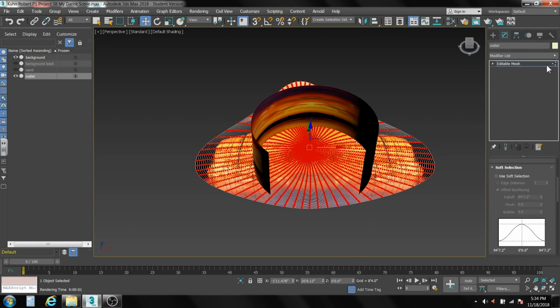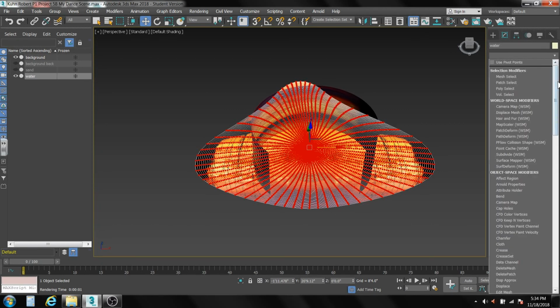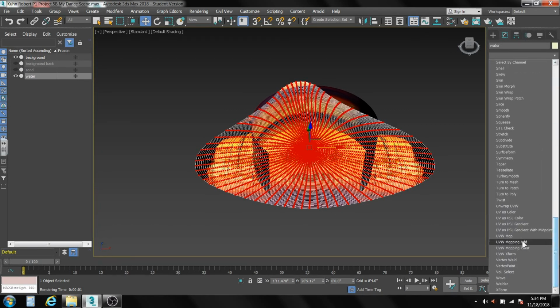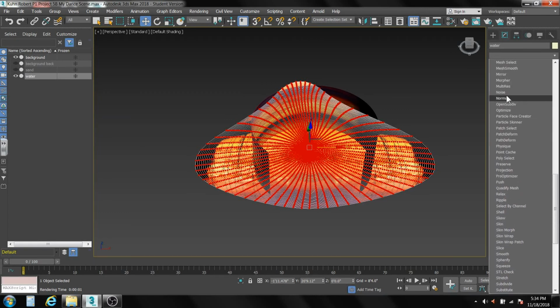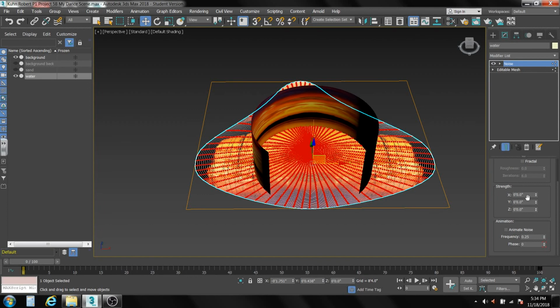Okay, and I'm going to go over here to my noise modifier. There it is. And on that Z, I'm going to go ahead and bring that up to about, let's say, a foot. So just one. That's just a little bit.